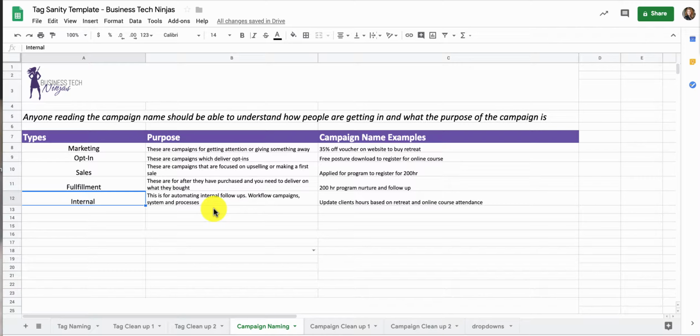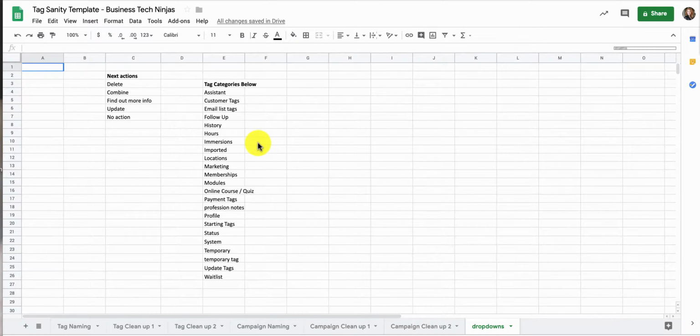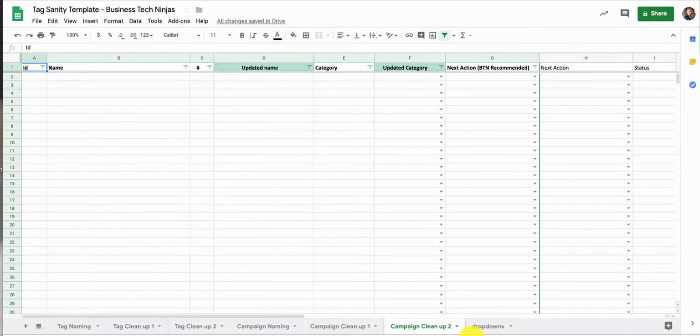So they have a system and functionality in the back end that makes it so that a contact record will get their hours added to them as they go through the system and take retreats and courses and different things. Then we have our campaign cleanups down here, and then the drop downs. You'll see throughout that there are different drop downs that we're going to be able to see, so you're going to want to update those. So if we go back over here.